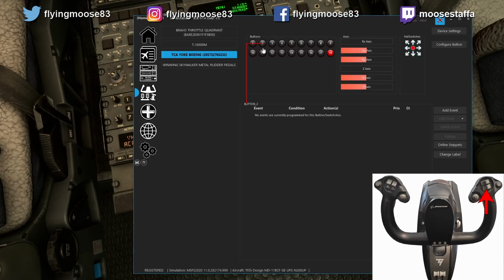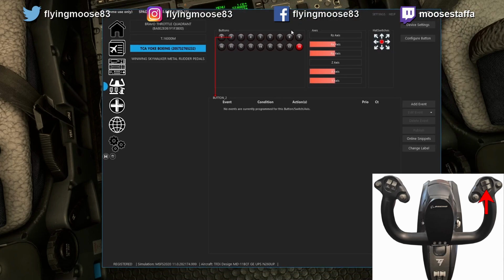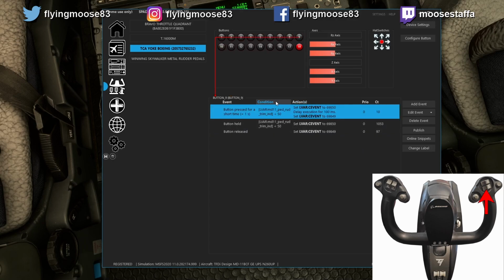So let me show you how I have these set up. 9 and 10 is the rudder trim, and I've got it to where if you hold it for a short time, it's going to do this 69.850 and then 69.849 with a delay execution. But if you hold it, it's going to hold that until you release it, and then it's going to give you the 68.49, which is the stop button. And same thing in 10, it's just the other way, so it's 48 instead of 50. 49 is still the dead stop position.